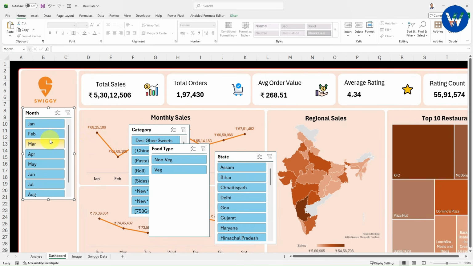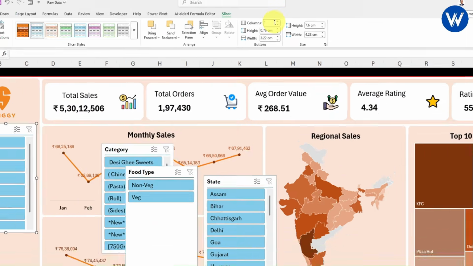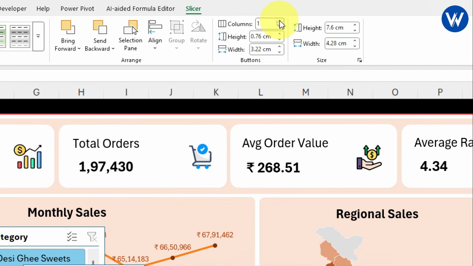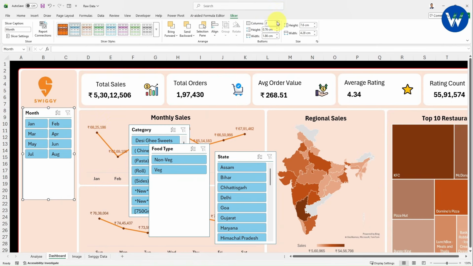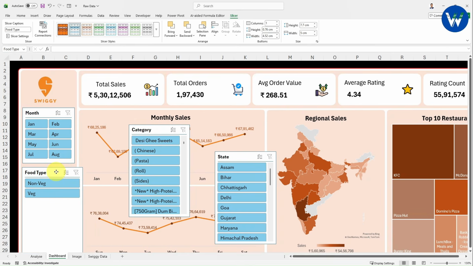Now what you need to do is, look here guys, just go to the slicer tab. This is the slicer tab available. Click on the slicer tab. Now from here, instead of one column, I will add one more column. Now if you notice carefully, this slicer contains two columns, right? So basically the record is split in two different columns. In the same way, I will take the food type. This is the food type. I will take this food type here. I will go to this slicer. Instead of one, I will take two. Now it is looking perfect, right? In this way, you can add the slicer. You can give the formatting for the slicer.